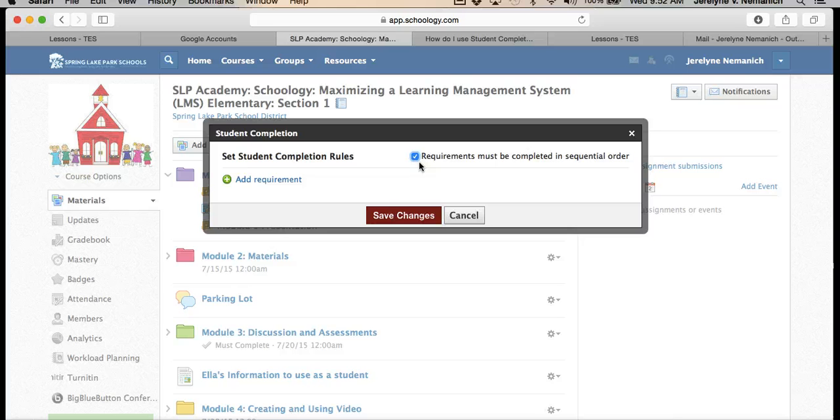So let's say there's a video you want them to watch after you have them look at the directions for this module, or there's a video you want them to watch before a discussion they have to complete. Then you want to make sure this checkbox is checked. You're just going to simply add a requirement.